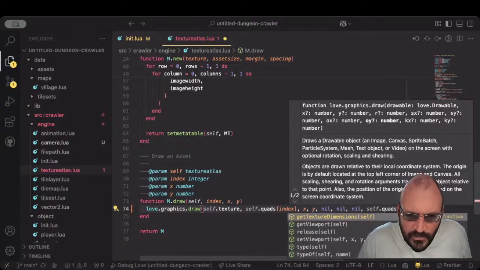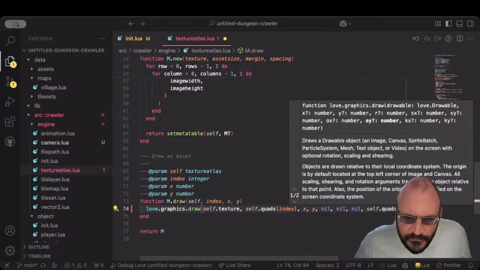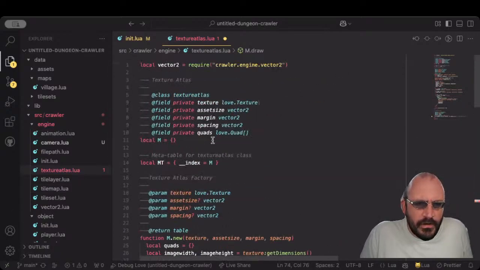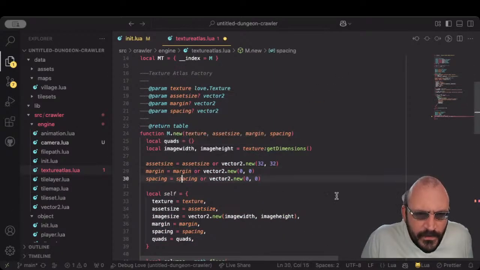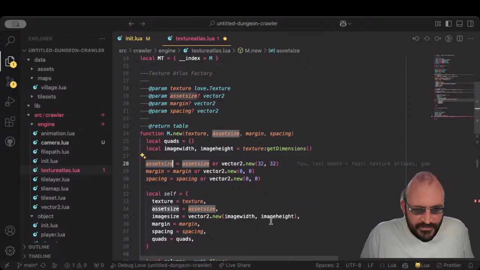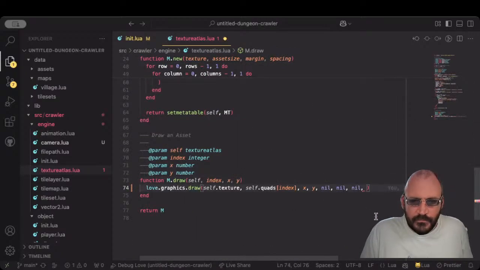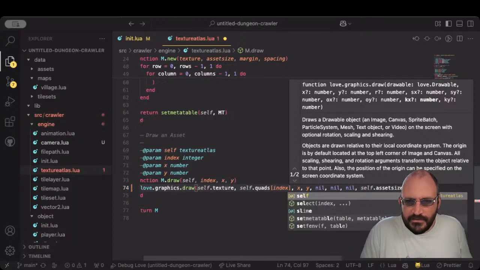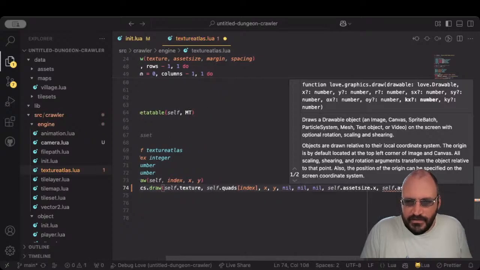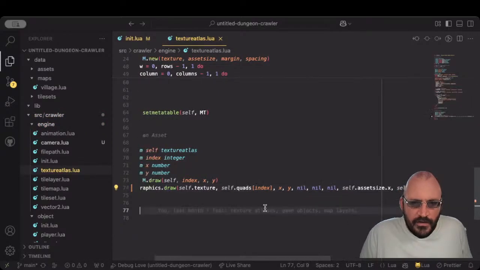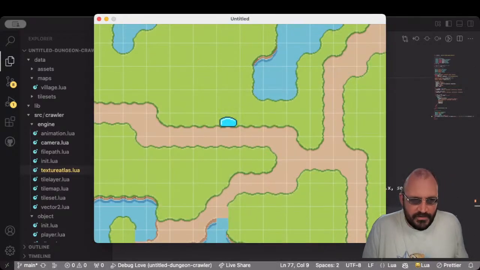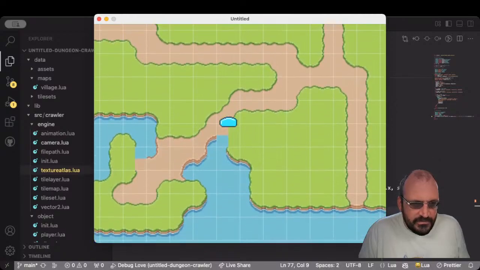this is a quad. Do we have the size on here? Ah, hang on. Yes, we do. You have the asset size, okay. So we have self.assetSize.x and self.assetSize.y. Okay, so then if we run again, I think, yeah, I think we're now centered.